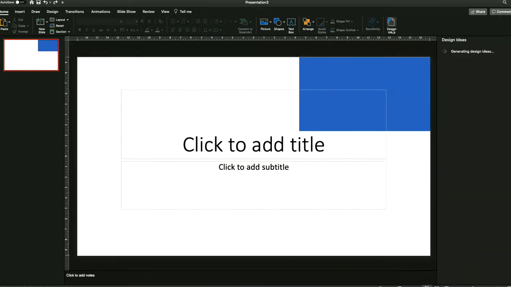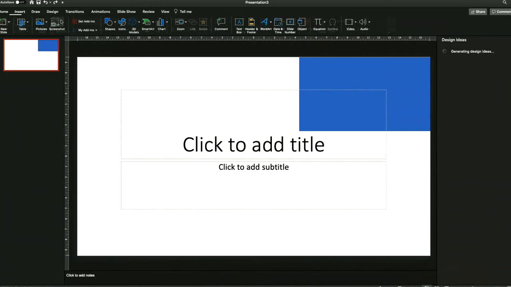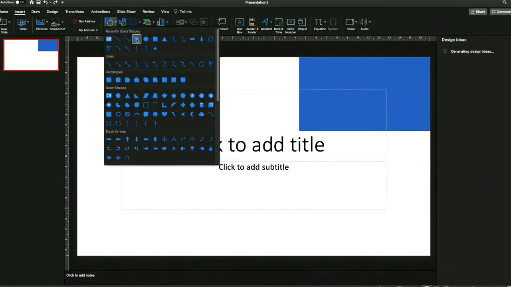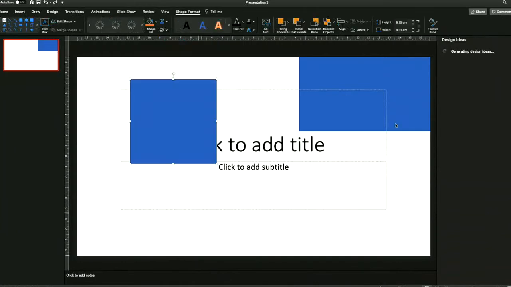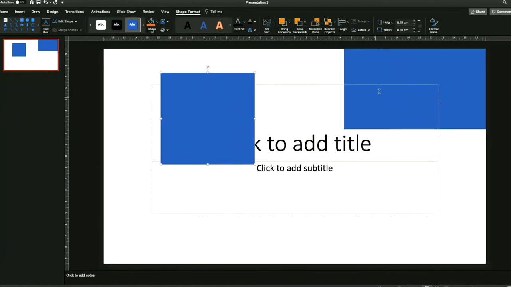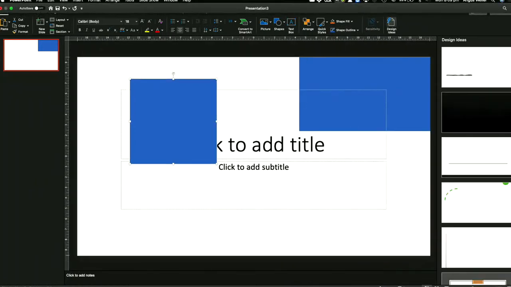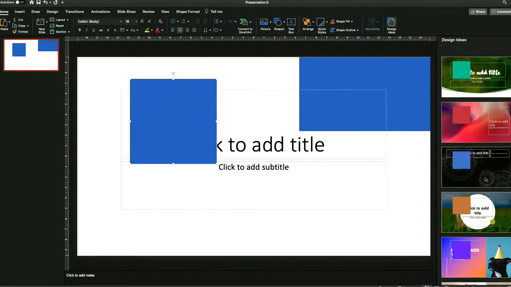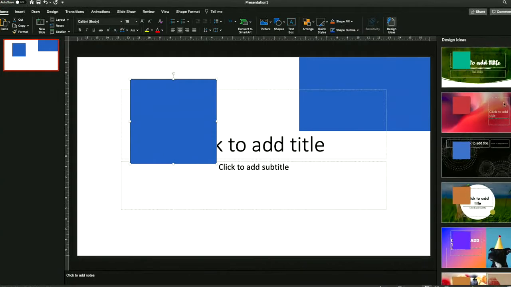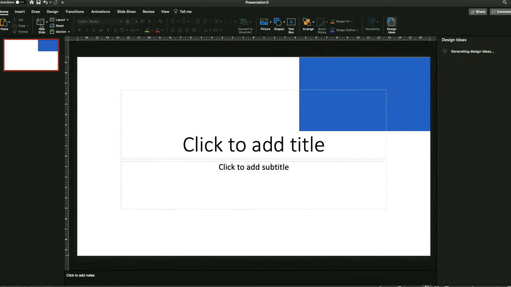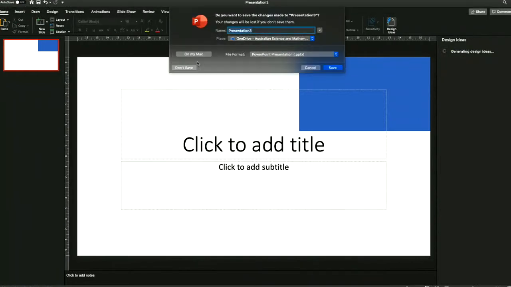Also, just to point out, Design Ideas is there. If you were to insert your shape then, or anything for that matter, it will start generating design ideas for how you could potentially show that differently. And if it decides not to do it, so be it. But there you go. So there's lots of different ways it could potentially show that. But as I say, once you choose one of them, you can't change that layout. You can only go back to your original. But no stress there. So I'm just going to close that. Don't save.